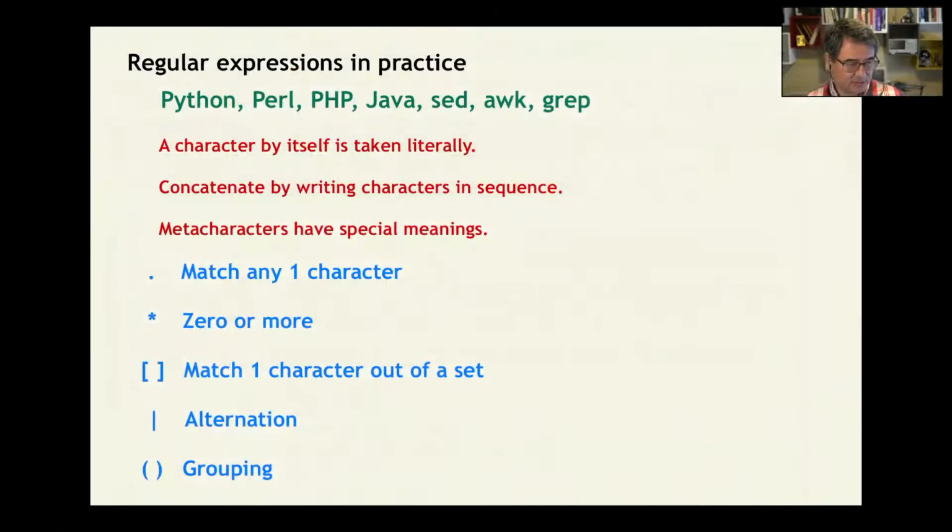So let me talk to you a little bit about programmers' regular expressions. Regular expressions in practice are used in programming languages like Python, Perl, PHP, Java, Sed, Awk, grep, and others. And in programmers' regular expressions, any character that isn't one of these special characters is taken literally. So if you have a string like A, B, C, that means you want to match the string A, B, C, an A followed by a B followed by a C.